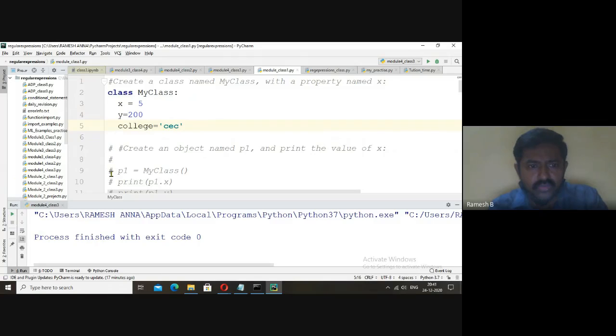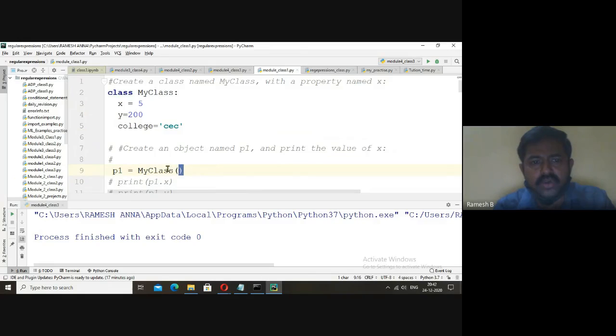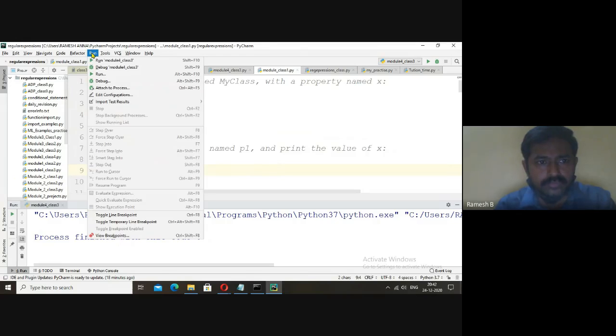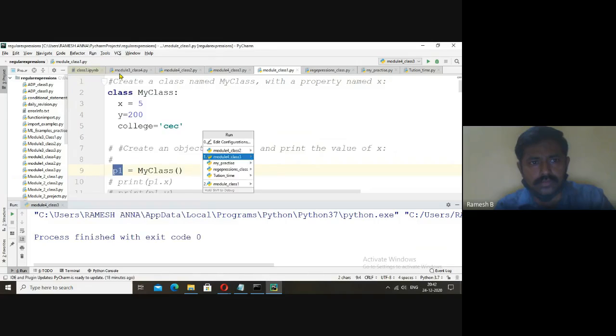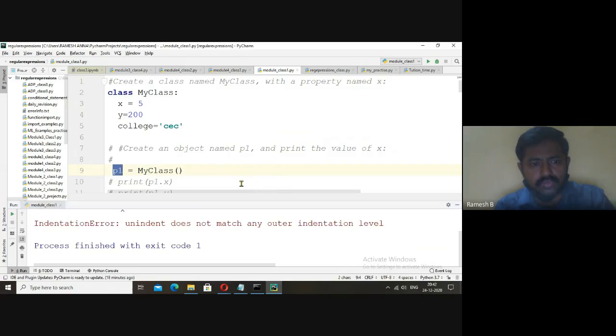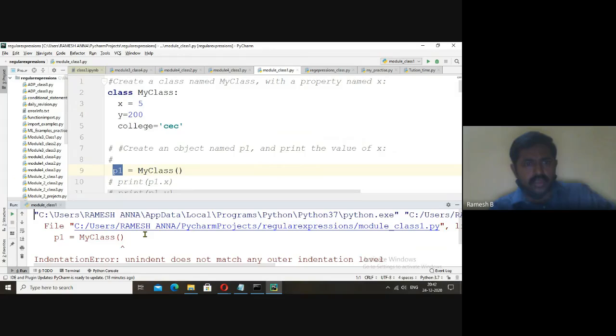Now if you want to create an object of my class, this is the way. Here we need to give brackets. This statement will create an object p1. Now after p1, I'll run this. I will run module class 1. See here, what is the error? What may be the error, Usha?